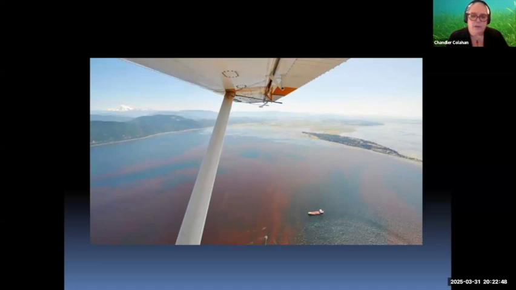Here's an example of a red tide event that happened just north of Padilla Bay in June of 2018. This is off Saddle Island. You see it on the right-hand side there. And this lasted for several weeks before it finally dispersed. But you can see it's large enough that it's clearly visible from the air.